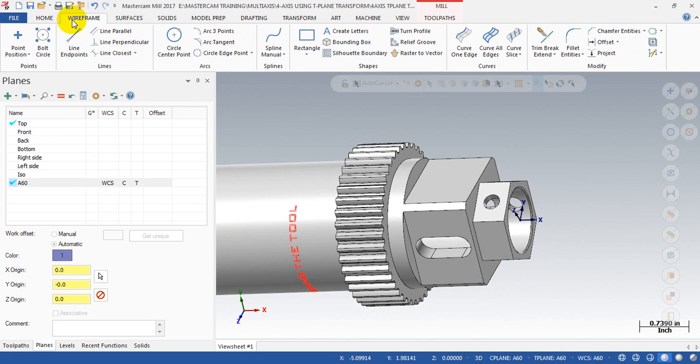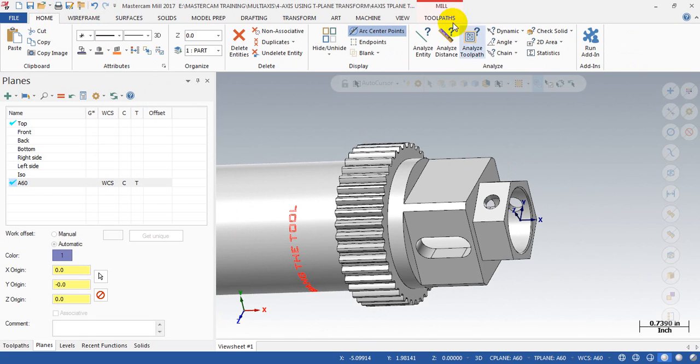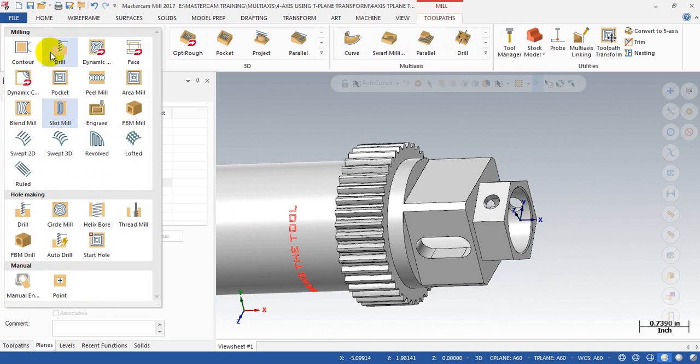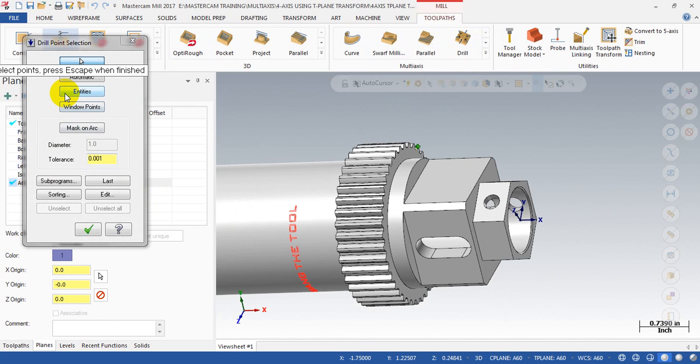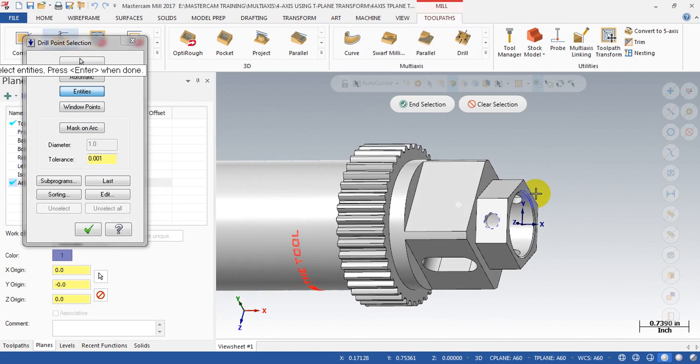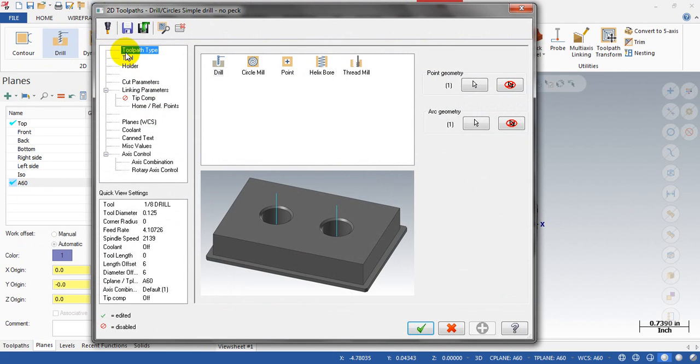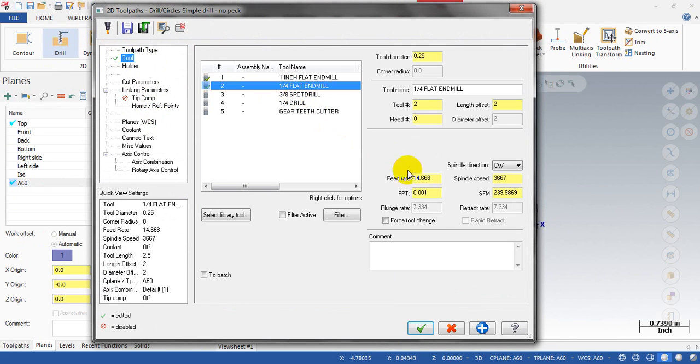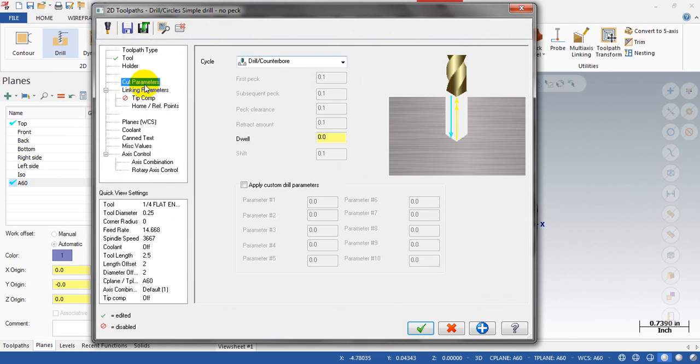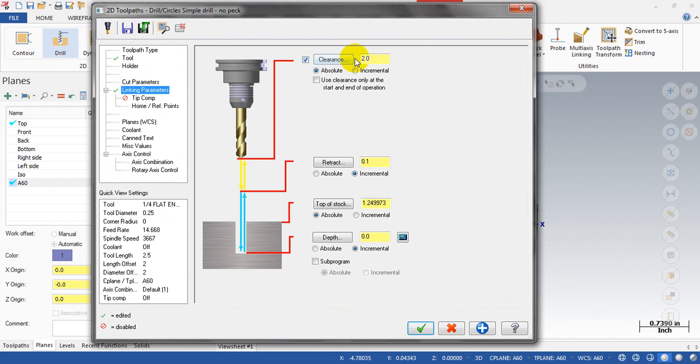Alright, to save time I will ignore the spot drilling. I just want to drill with the quarter drill only, so I will skip the spot drilling process. Okay, I select this hole and I select the tool, the quarter drill, select the drill operation, and the retract, the clearance, the retract, top of stock, and the depth, for example, 0.20, okay.